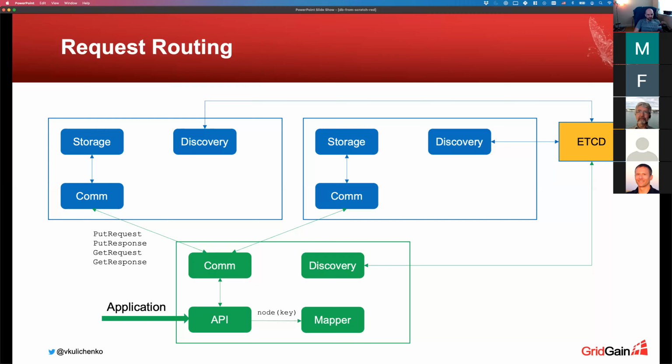So what will the mapper do? The application will call the API. Before going to the communication layer, the API will request the node information from the mapper, providing the key. The mapper will then go to discovery, get the topology, which is again just a list of nodes, do some magic there, and return the information about that node to the API. The API can then send the put or get request to a particular node because it now knows the address of that node. So the question is, what is the magic?